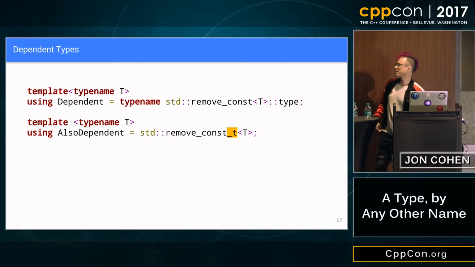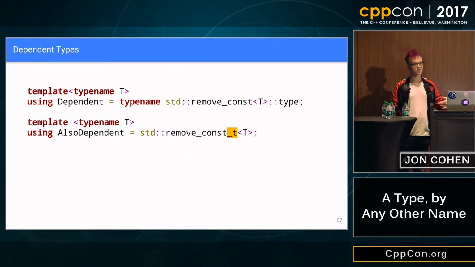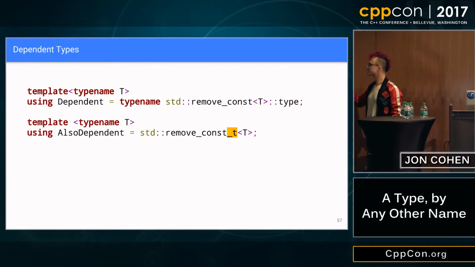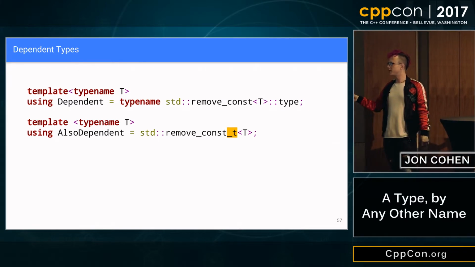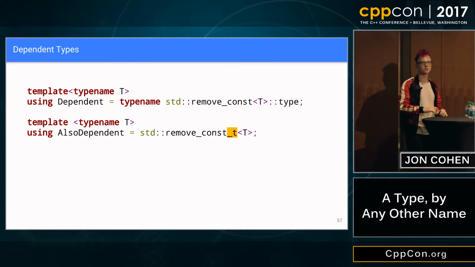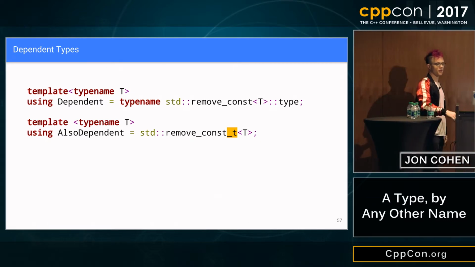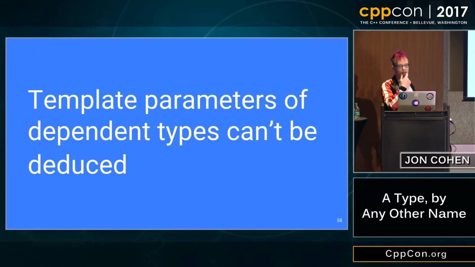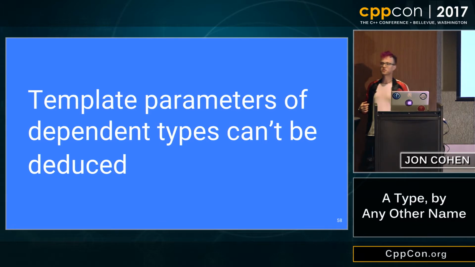You also can't get away from it. You can't hide. remove_const_t is just an alias for remove_const<T>::type. But dependentness of a type is viral. You can't hide it. It's dependent all the way down. And here's the point I'm making. Template parameters of dependent types can't be deduced.